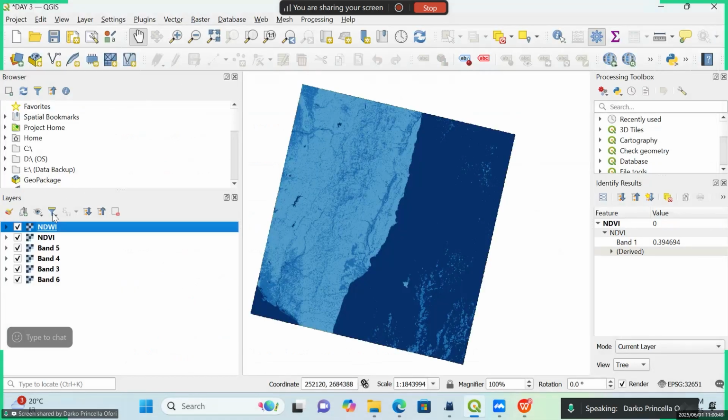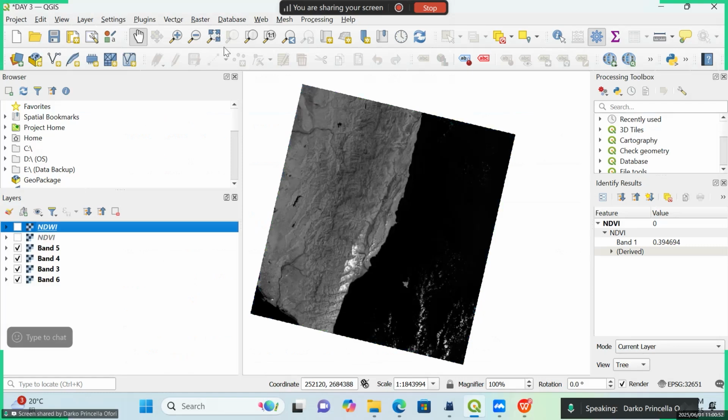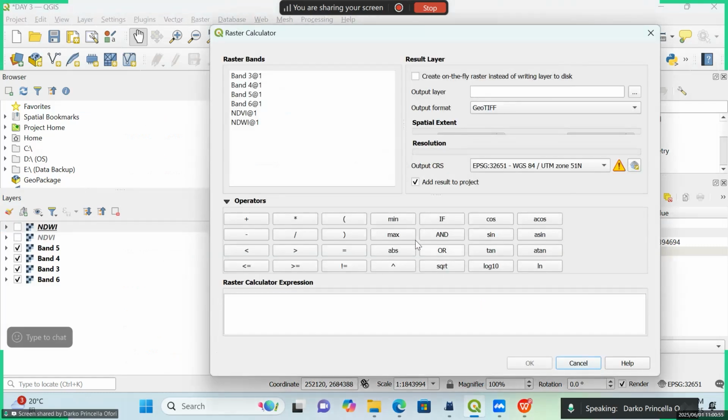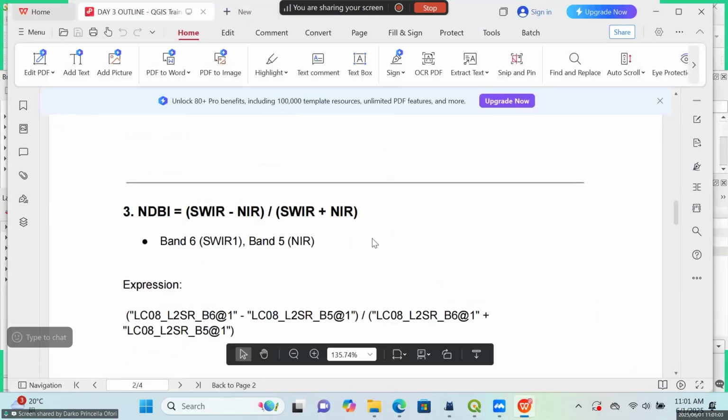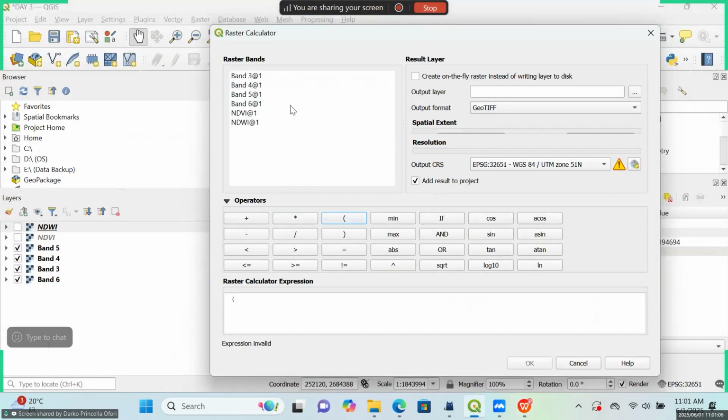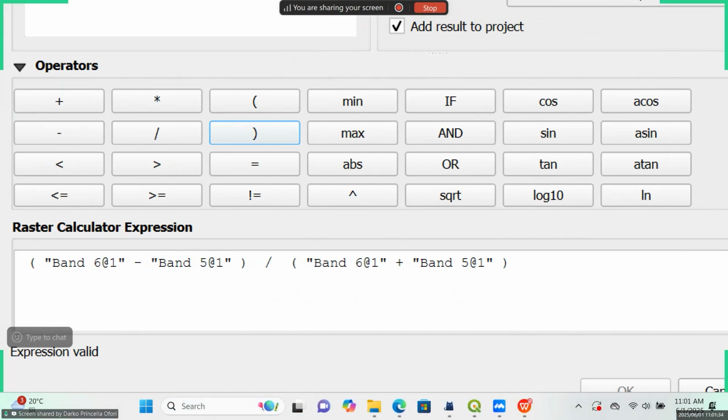Okay, so the same way, same calculation. Let me uncheck these ones. Same raster calculator. We open our brackets. We are doing band 6 minus band 5. So our band 6 here, you double click, subtract. Band 5, you close the brackets. You bring your division sign. Open another bracket, then our band 6 plus our band 5. Then we close it. This is the equation for detecting built up areas.